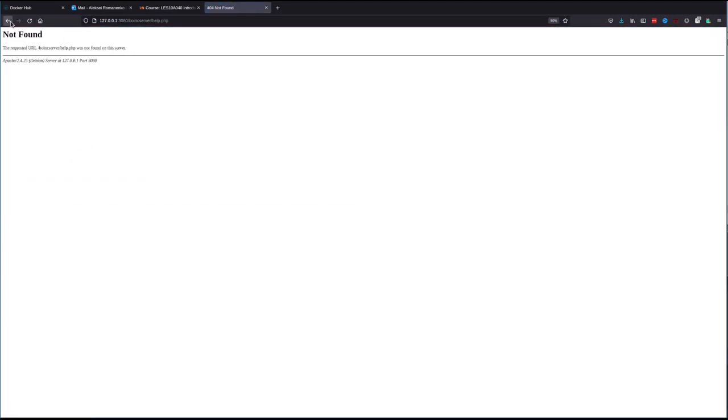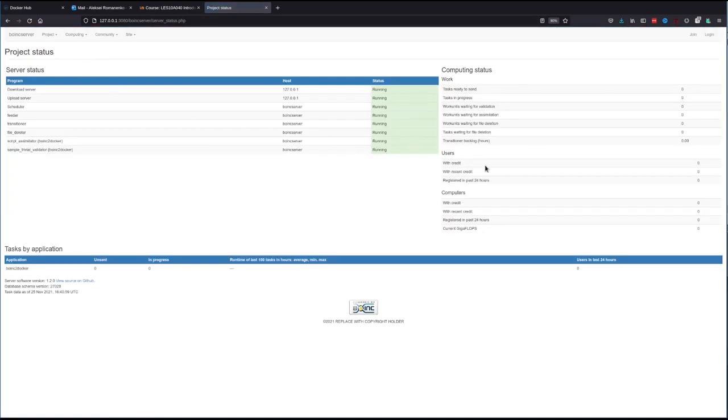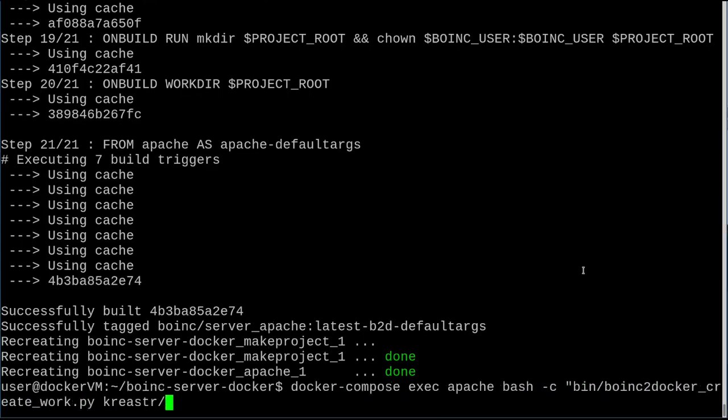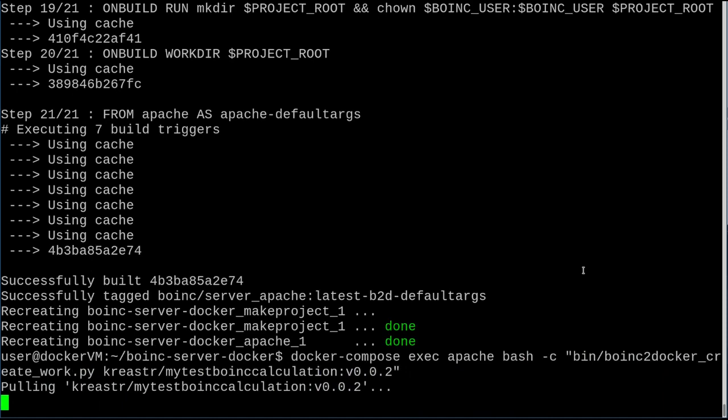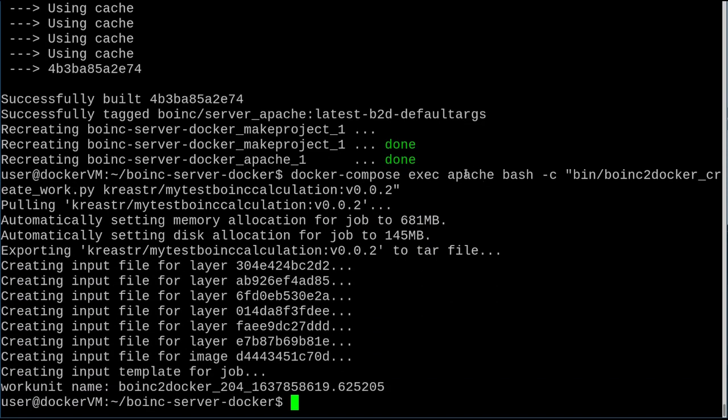And the only problem is that this file doesn't exist there. However, other parts like preferences and server status do work quite nicely. Let's add a task. To do that, we are going to use the following command. So what happens here? This is Docker Compose, and it executes the command in the container apache.